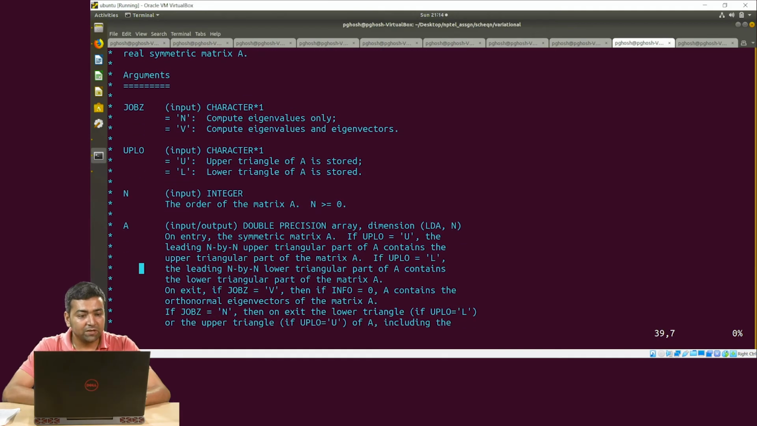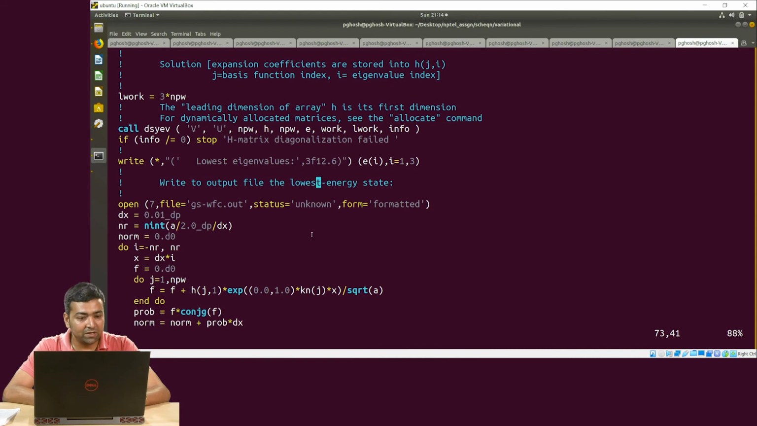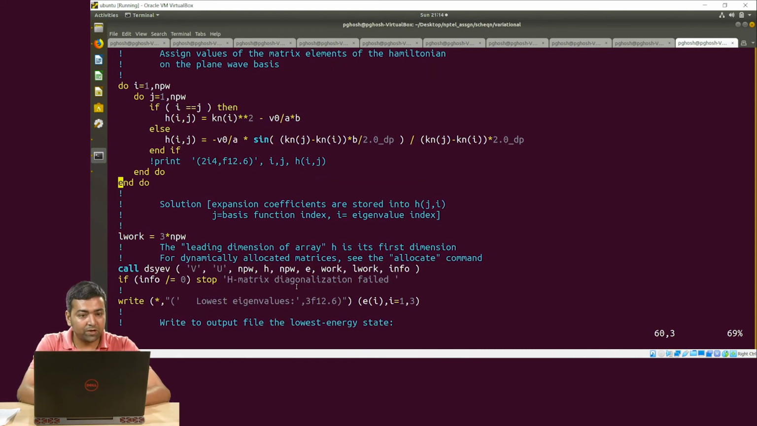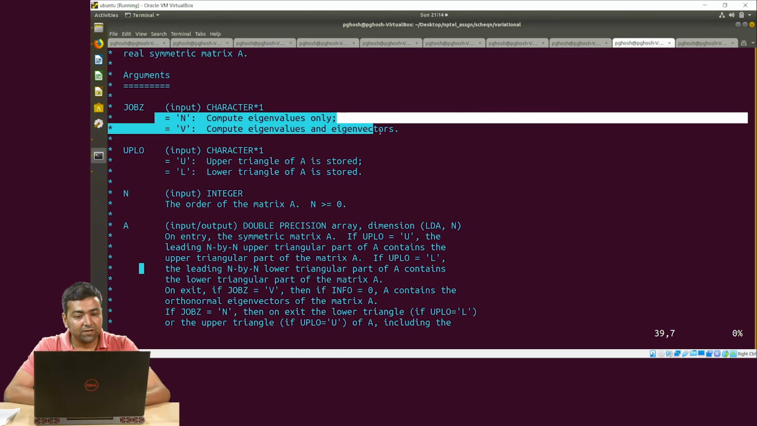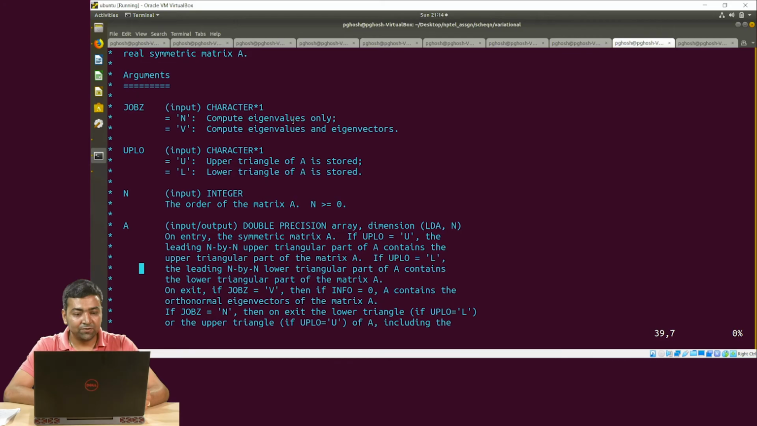The first argument of this subroutine is defined by JOBZ, which is the argument here in my program when I am calling it. This is an input variable of character type, and it can take two values. It can tell the subroutine to either compute the eigenvalues only, or to compute both the eigenvalues and the eigenvectors.